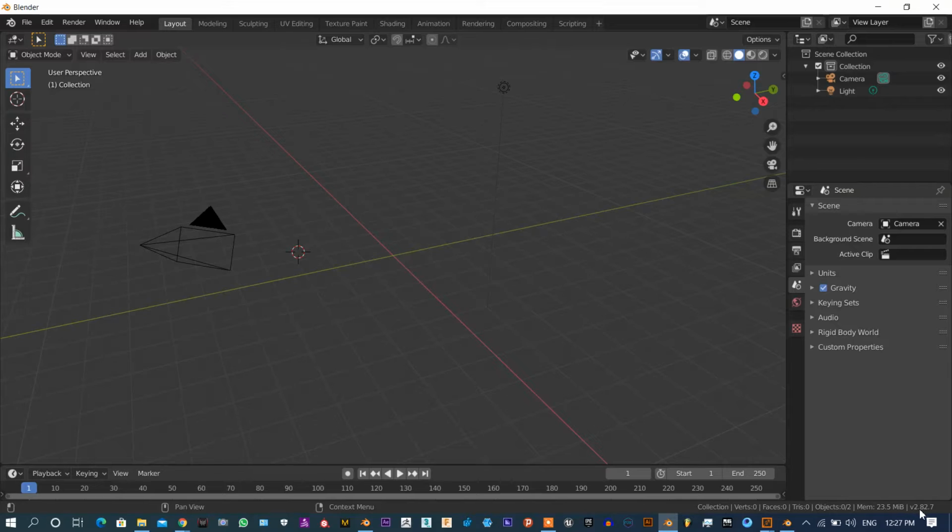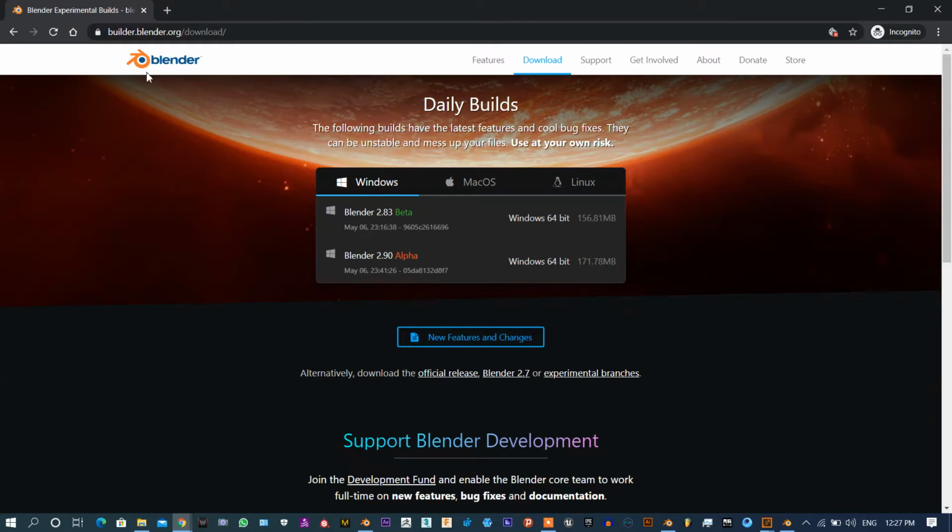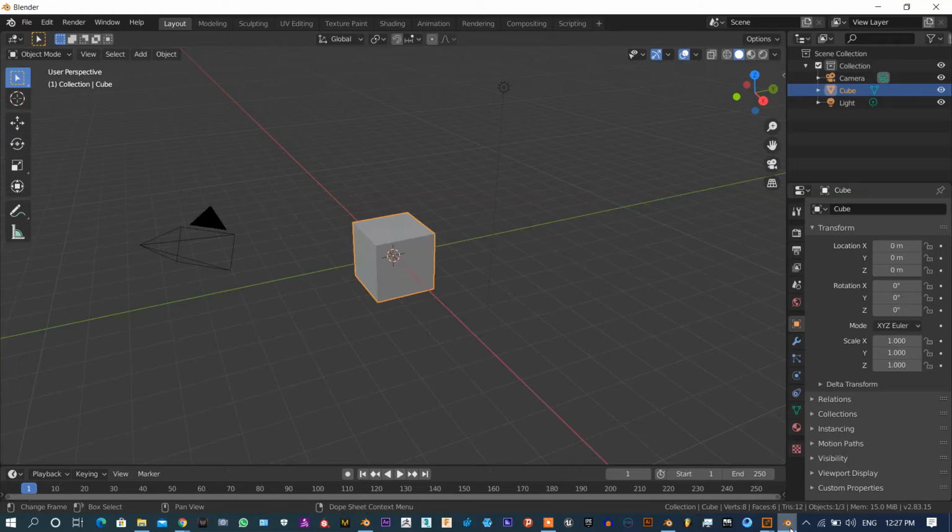Blender. You can see here our version is Blender 2.82, and I will link the Blender download in the description, from where you can download this 2.83 beta version of Blender. After downloading, I have already installed this. I'm going to open this 2.83 version of Blender.